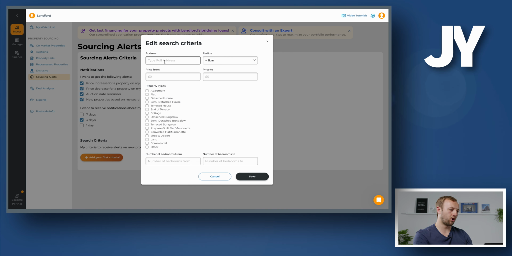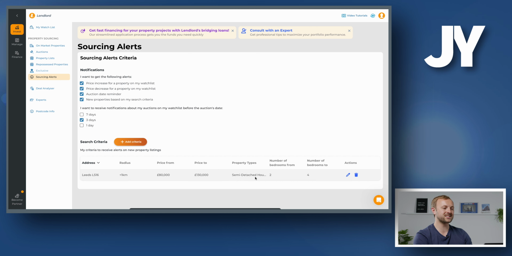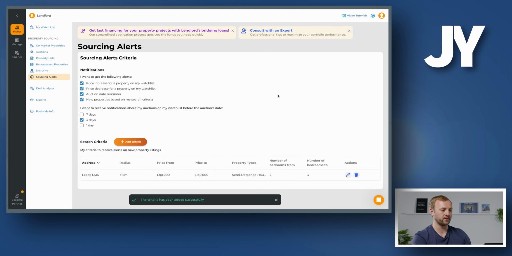So I might go, right, I want to go within, let's say LS16 in Leeds. I want to go within 1 kilometer there, and I want to look between 80,000 and 130,000. And then I only want to look at semi-detached, terrace and end of terrace properties. I don't really want anything else, and I want to go from 2 beds to 4-bedroom properties. And I'm going to save that as one of my criteria. And you'll see as it goes, so we can add that in.